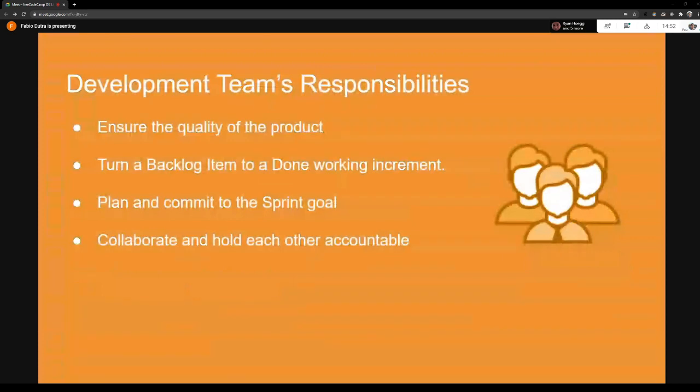The development team, which is basically everybody else, ensures the quality of the product. They are the people that do the work. They take a to-do item and turn it into a done working increment that will possibly be released in the future. They also plan and commit to the sprint goal, which I'm going to talk about more later. And this is really important because they hold each other accountable for the quality of the product. There are no managers there. Scrum is really about self-managing teams. So the team will hold each other accountable, decide how to do the work, and decide what they want to do next. These are all responsibilities of the development team, and they coordinate a lot so everybody's on the same page.